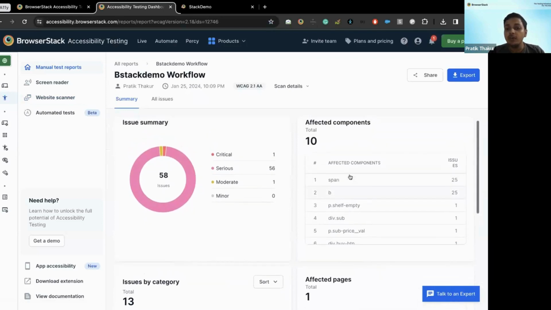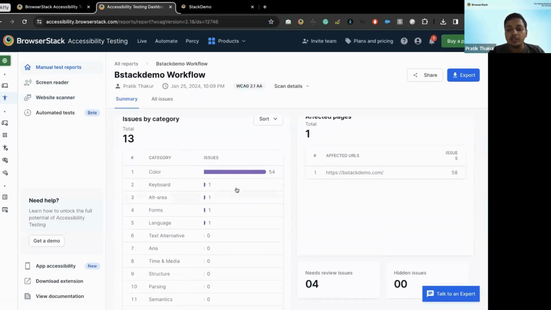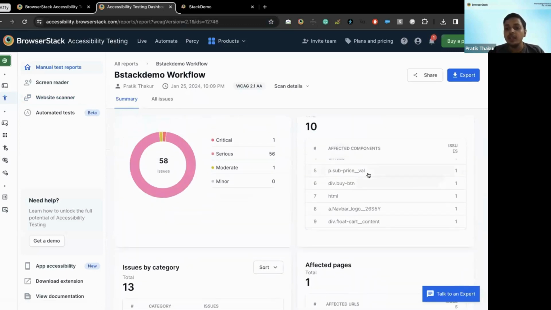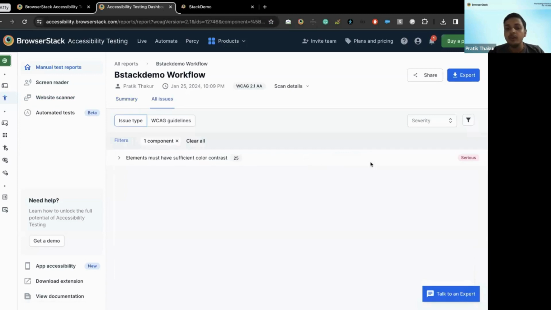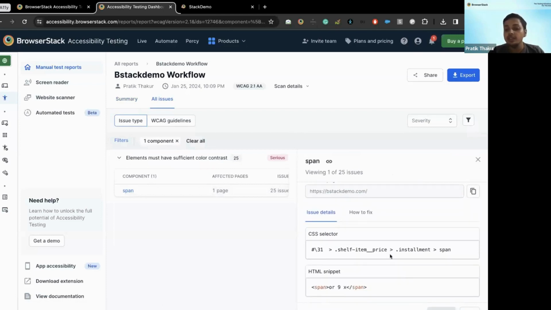You can see the different components which are affected by these issues, and the issues are categorized over here. As you can see, 54 of the issues are color issues. The pages that you have visited are categorized in that manner as well. As soon as you click on any specific component, it takes you to the specific issue of that component, which specific guideline it is not following, and the selector of the same component as well. That's how you can check the accessibility of your website and verify it on BrowserStack.